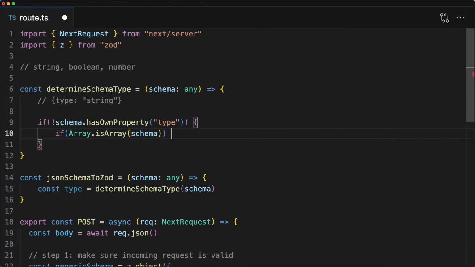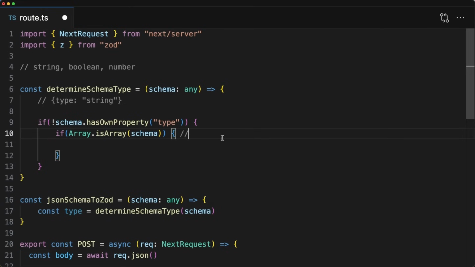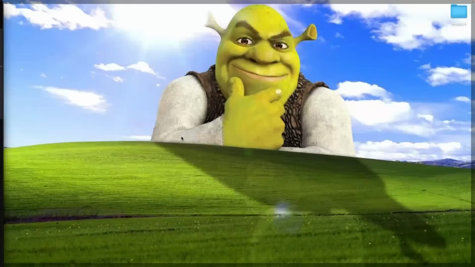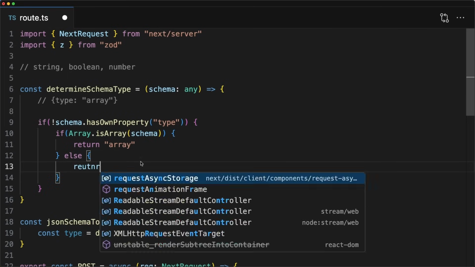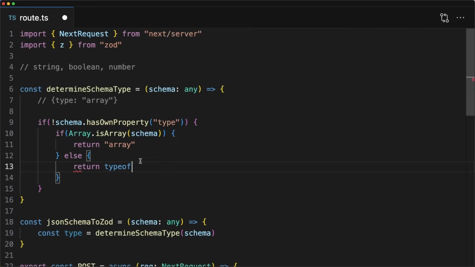So if it's something like, I don't know, hello and well, then this, of course, you can probably imagine, it's pretty simple, would be flagged as true because it is in fact an array. Wow, surprise, right? And if it's an array, in that case, we're simply going to return the array. All that happens is we're adding a type array to the object that we can then check on later. And else we're simply going to return the type of schema.